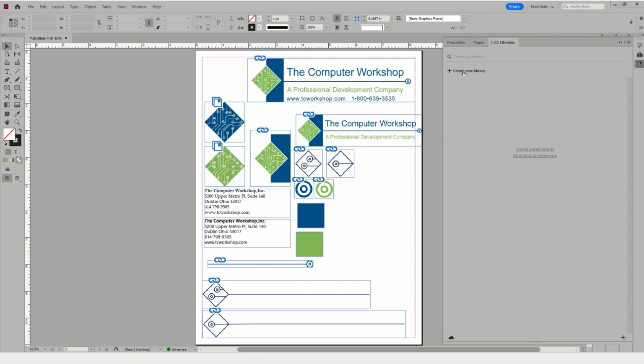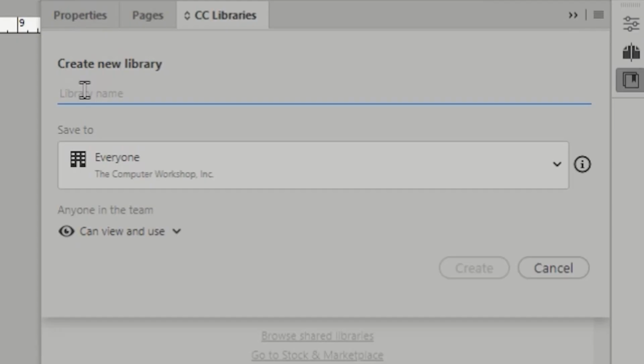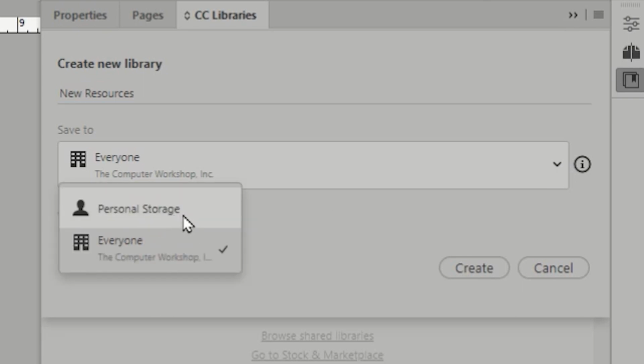Now I'm going to start by just clicking Create New Library, and I'm going to be prompted here to name my library. So I'm just going to call this New Resources for the time being. You can save this into a common location where all of your colleagues can access it, or you can save this in your personal storage. For now, here again, I'm going to save this in my personal storage, and later I will show you how you can share this with your colleagues.